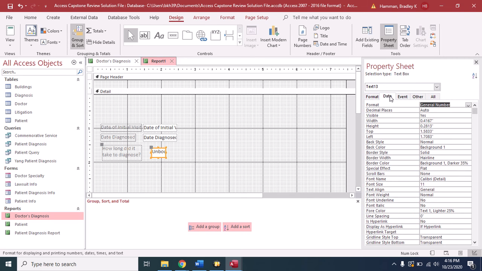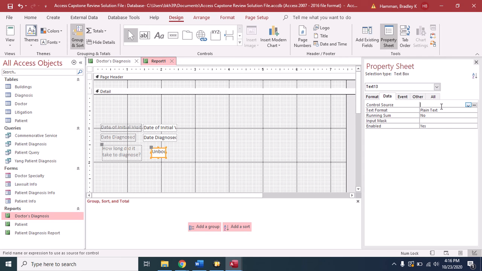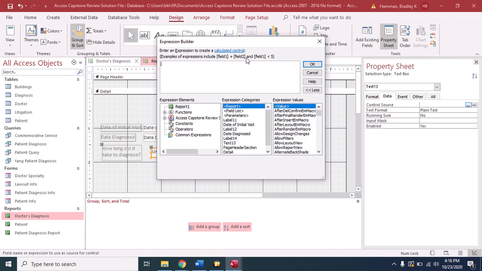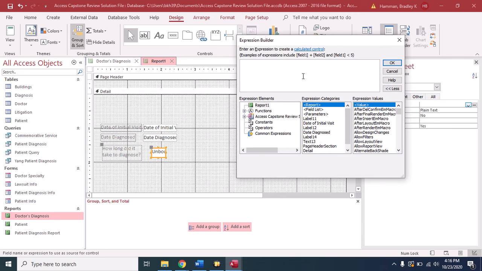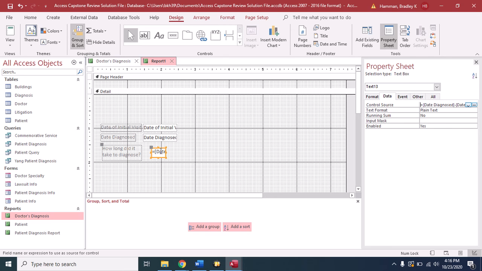So you can see that, and then I go to data, and at the control source, I'm going to push the button. So what I'm going to do is use the expression builder. In the expression builder, I'm going to take the date diagnosed and subtract out the date of the initial visit, and that will give us the number of days that it took to diagnose this. So when we say OK, you can see it there.